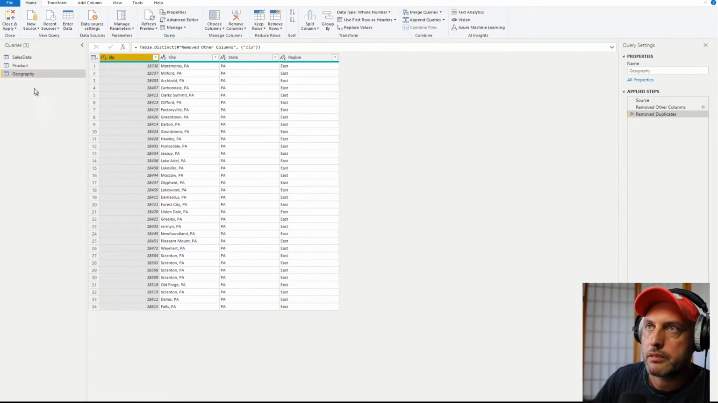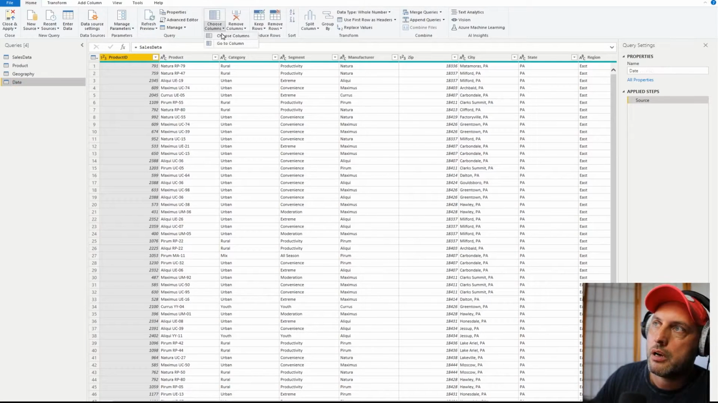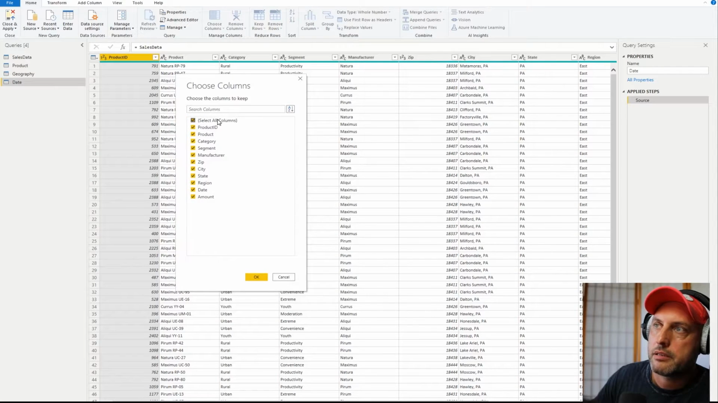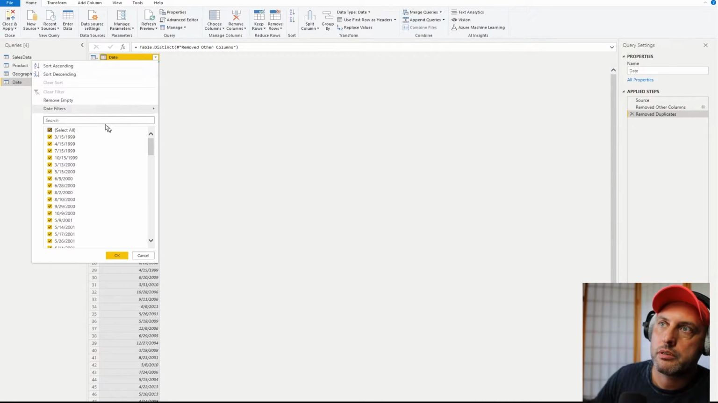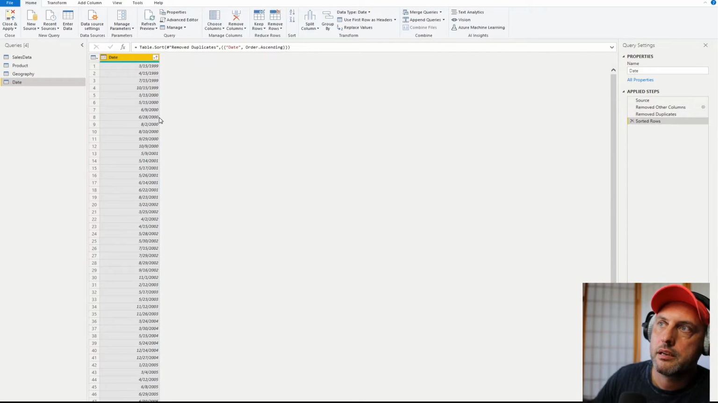Now we're going to do the same for date. Reference, rename it to date, choose columns. And right now we only have one column that has date. So that's all we'll do. We're going to set date, and right-click and remove duplicates. Now we have a nice date dimension. Sometimes it makes sense to sort it. Let's say we'll sort it ascending. And now we have everything in order.